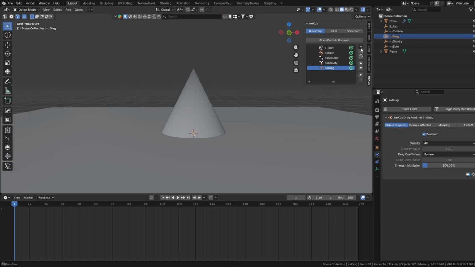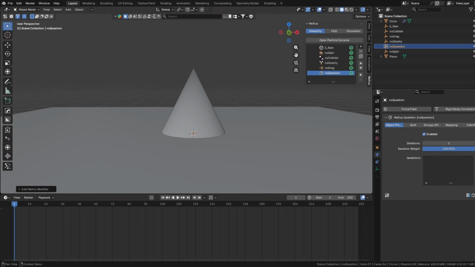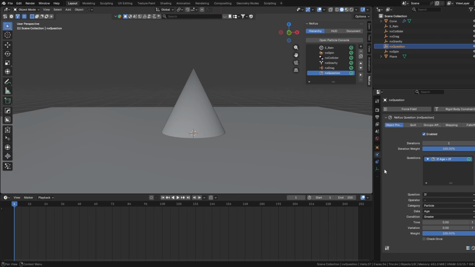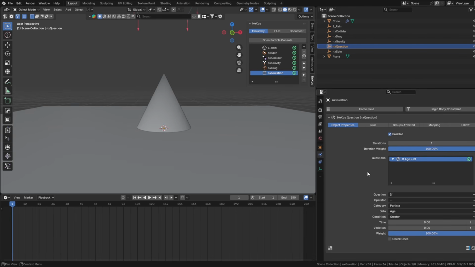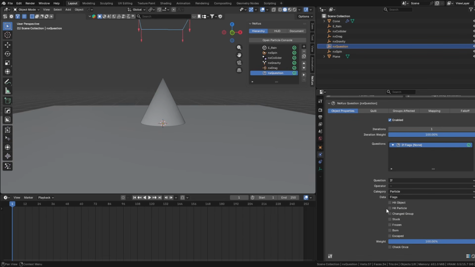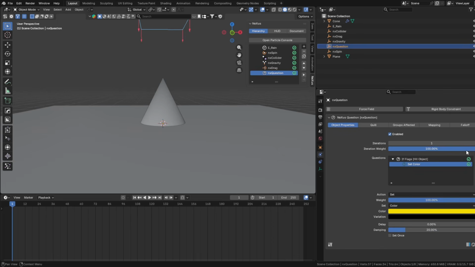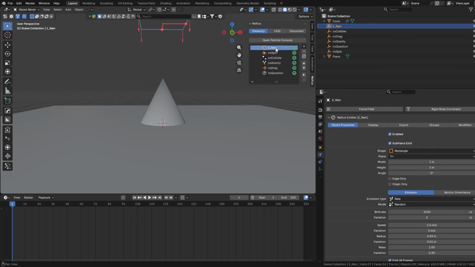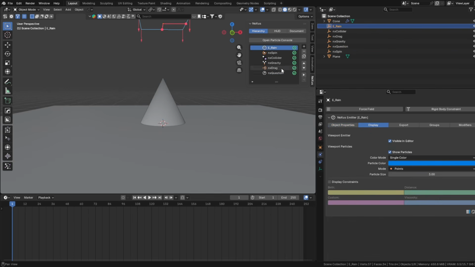Once we have that, we're going to add an nxQuestion modifier. Click the plus button, question, and right now we're going to go down to the data tab and change this one to the flags. Once the particles hit an object or hit a particle or stuck or whatever, a bunch of stuff can happen. So we select hit object, click the plus, add an action. So once our particle hits an object, we want to change the color from what it is right now, which should be blue, to yellow.